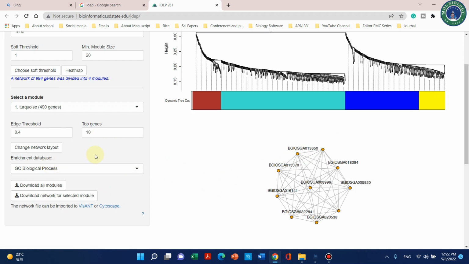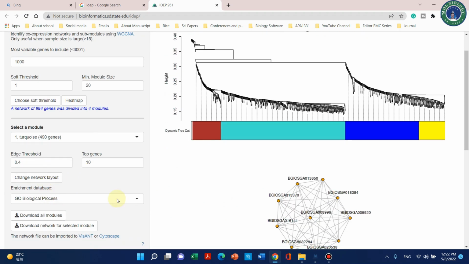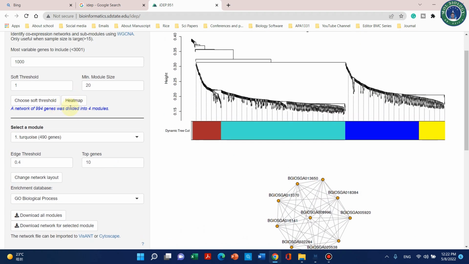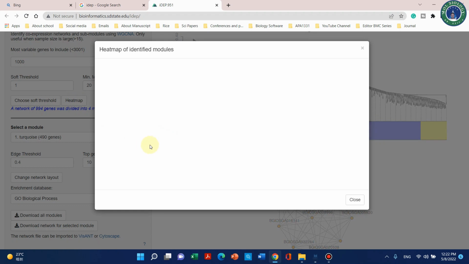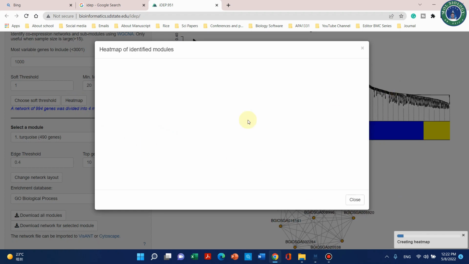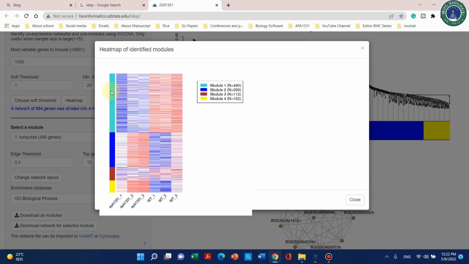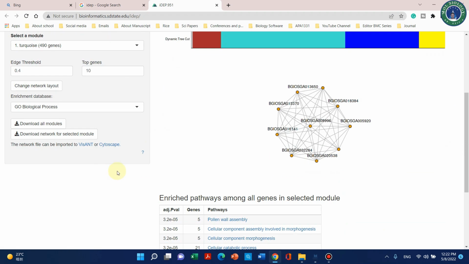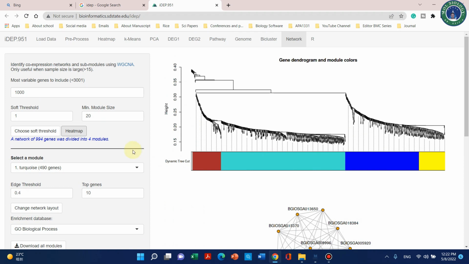You can also download this, and you can also change the network layout for the interaction, which you can also use. And you can also download the heat map of all these clusters. So let's try to click on this. It will create a heat map of 4 modules. We can see this is turquoise, blue, brown, and yellow. All the genes have been changed into clusters on the basis of WGCNA analysis.